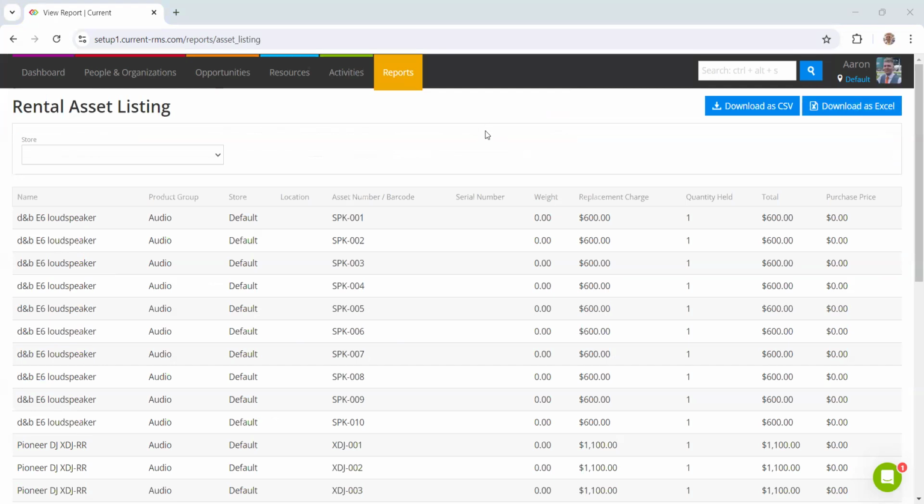So all you have to do is simply generate this report. At the top, we have the option to download as Excel or CSV. You can simply sum the column, and that will give you the total value of all of your stock.